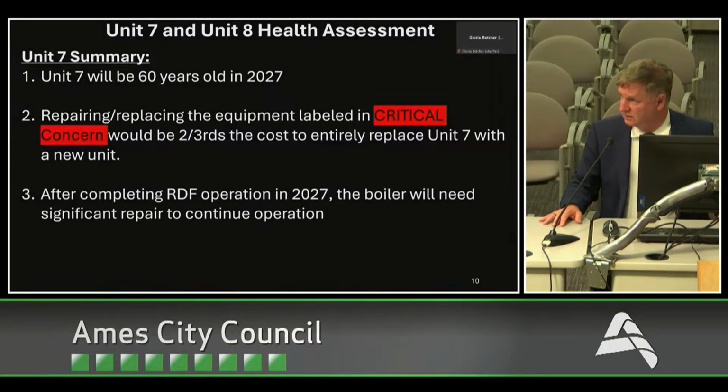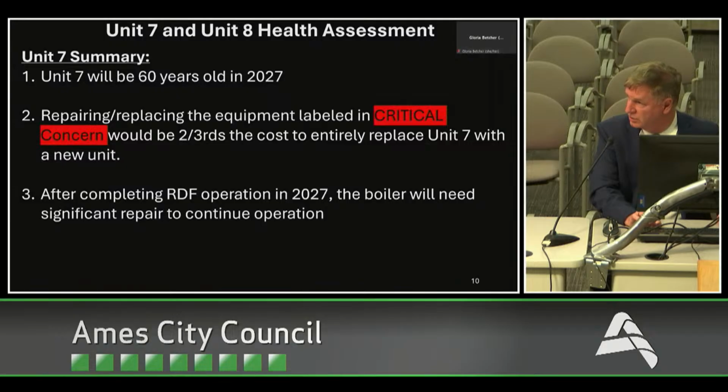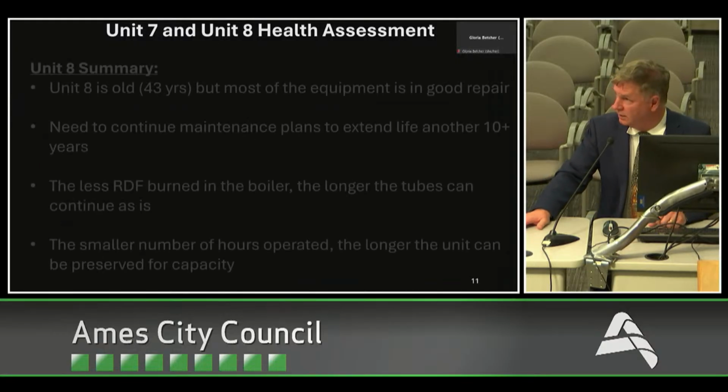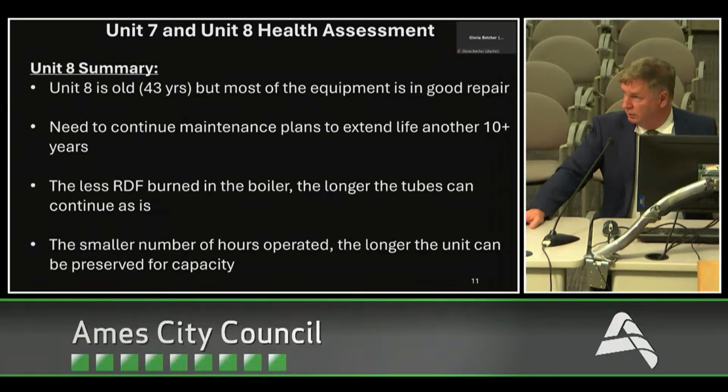Another way of saying it is, if you're going to spend 2/3 the cost to just repair and replace, you might as well start looking at new, because there are other benefits that come from that. And then after completing RDF operation, the boiler will need some significant repair to continue operation for the long term. Looking at Unit 8, okay. Unit 8 is old, 43.